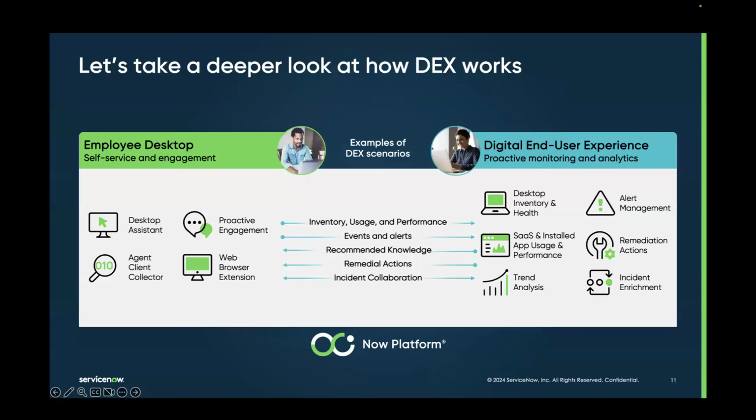Okay, so how does this all come together? What exactly is DEX on the ServiceNow platform? There are basically three components that are installed. There's a lightweight agent that's installed on the end user computer, so on the laptop or desktop. This agent runs as a service and facilitates data collection on that device for the operating system, about the hardware, the installed applications, the network from the device point of view. So you can actually see what the user is seeing from their perspective.